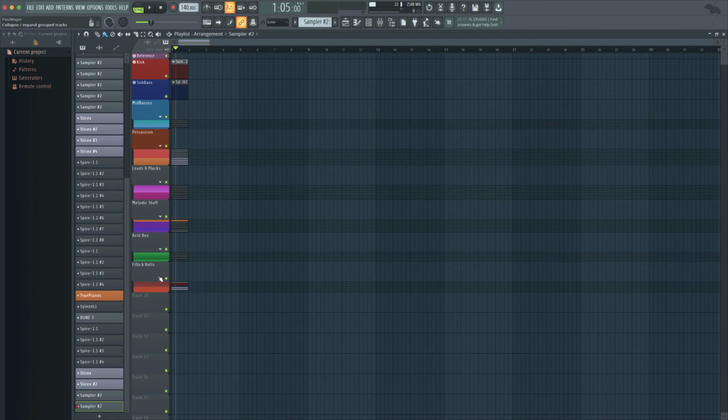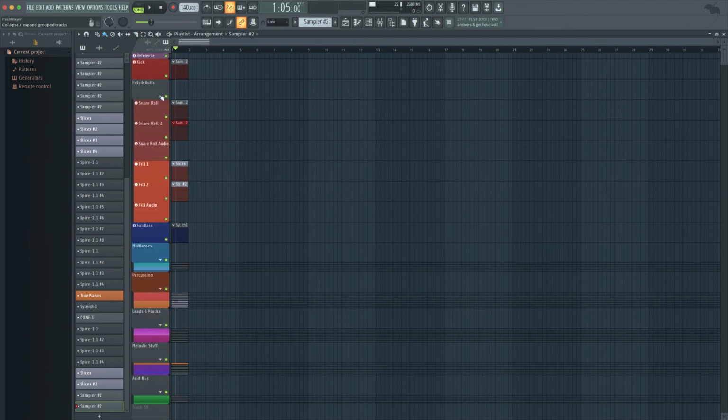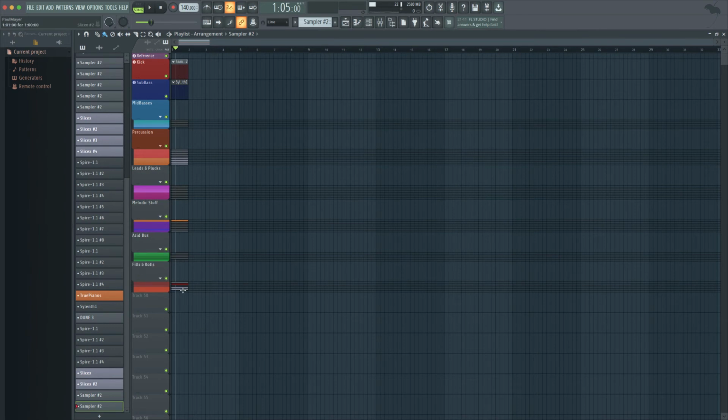Now I like being able to collapse this because there's a good chance I'll move this up by the kick. And when I'm doing the kick rolls and stuff, I can kind of see those all together. But usually when I'm starting the track, I'm not doing anything with this, and I add that later.